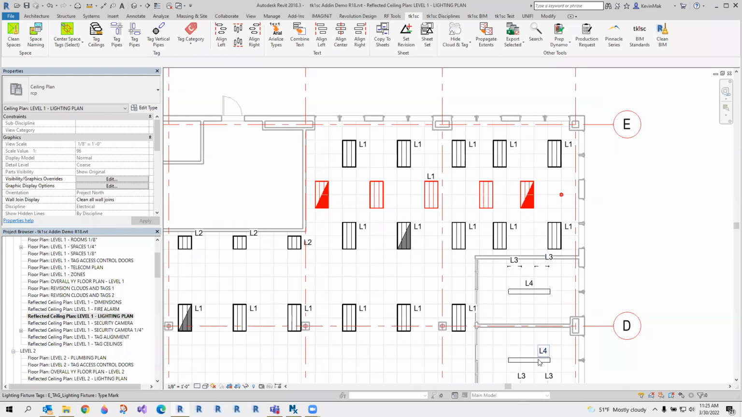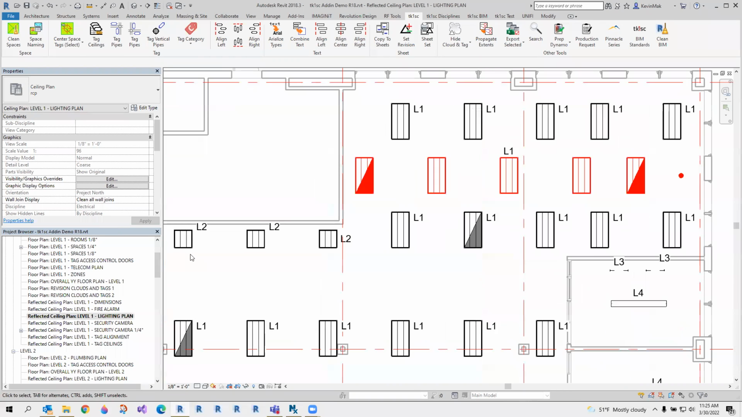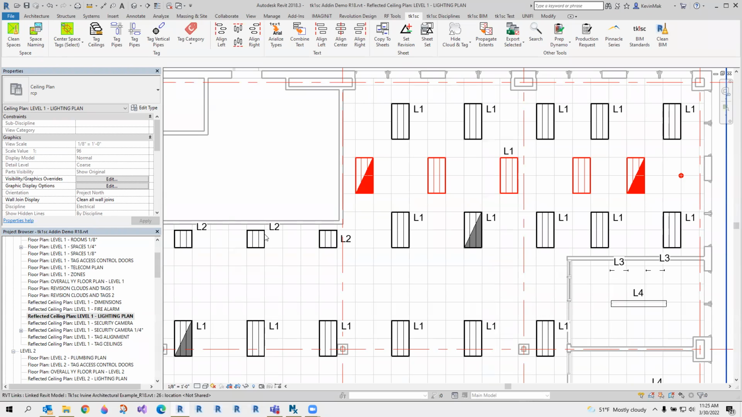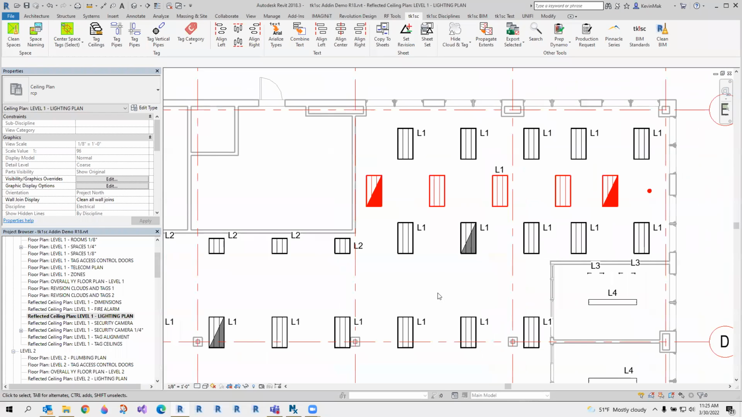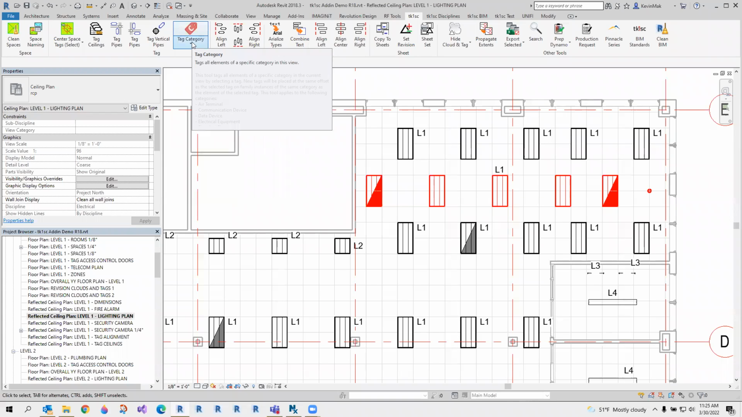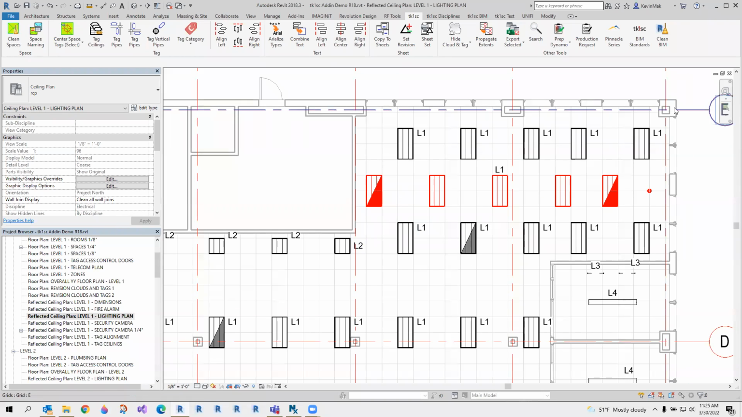All the light fixtures are receiving a tag this time, and they are sort of at the same location. Sort of, okay? Because I'm using the tag category option, all light fixtures in this view here will receive this tag this time. That's the difference between these three flavors.